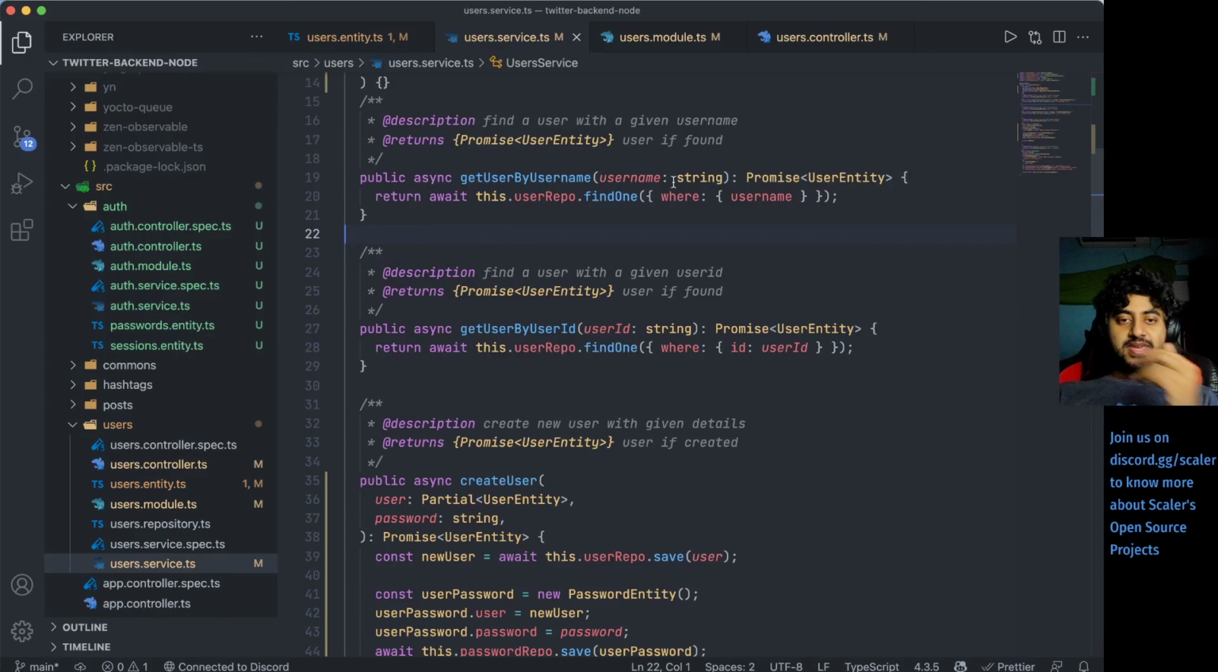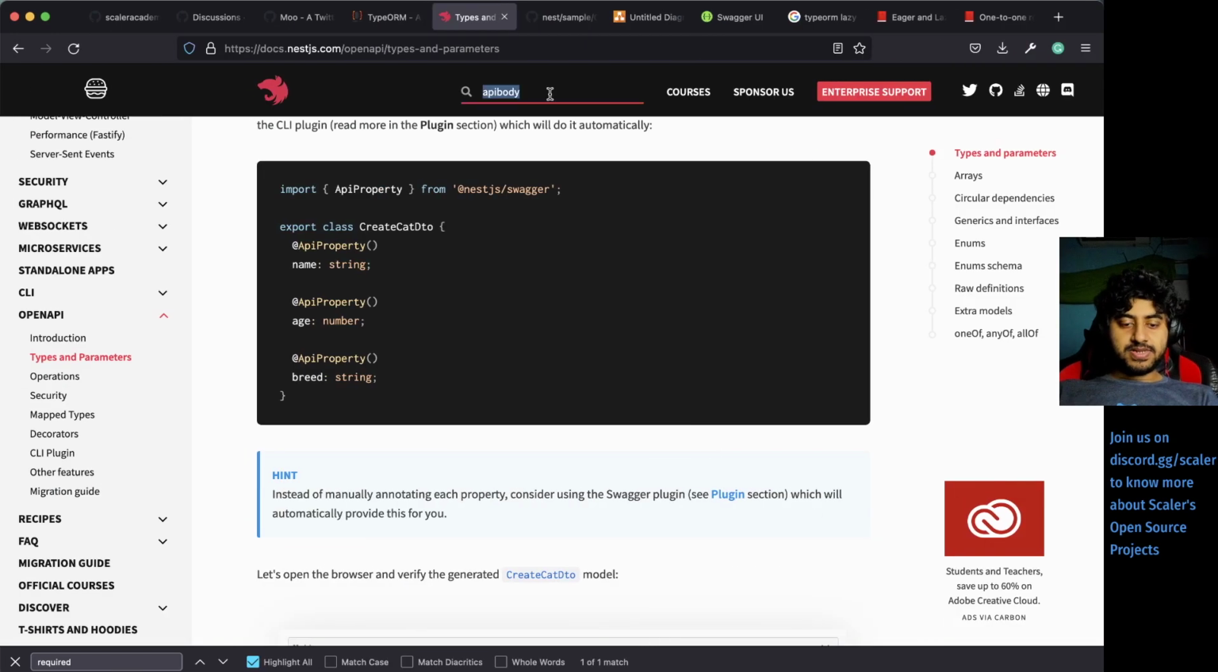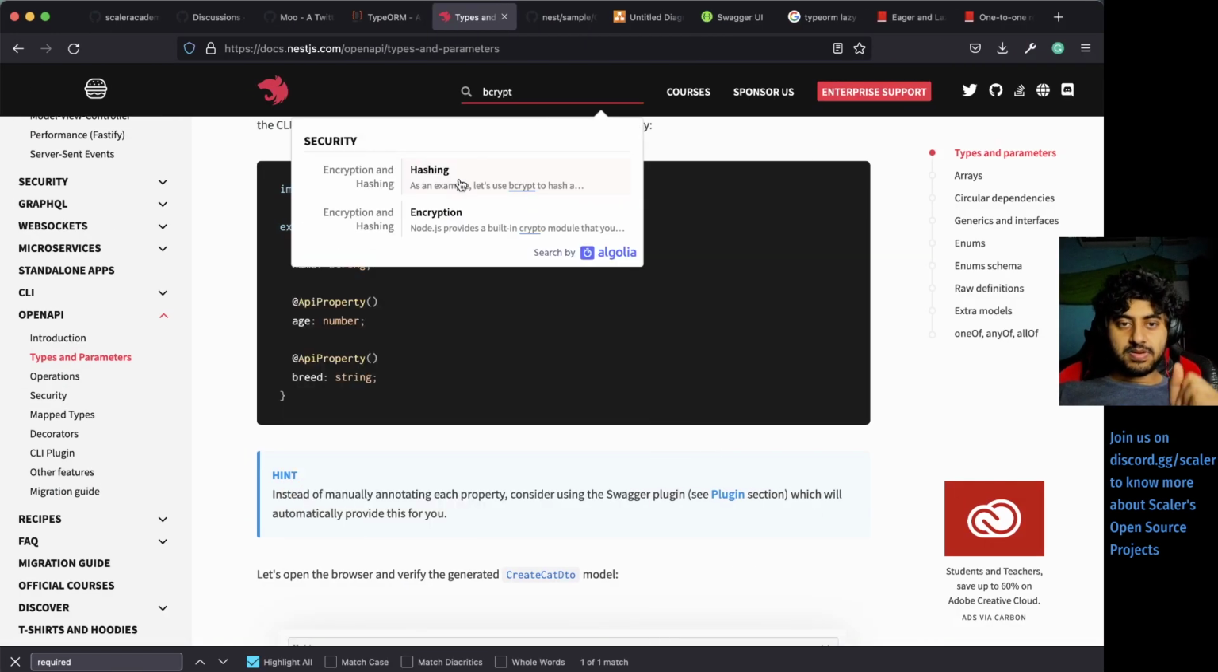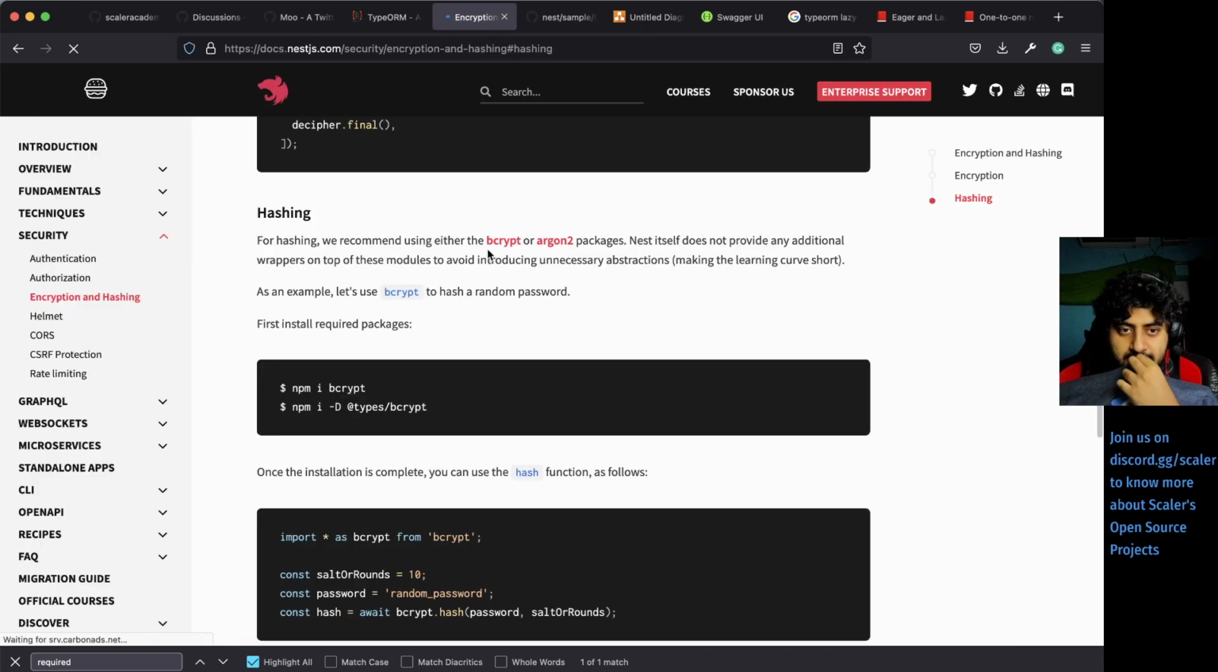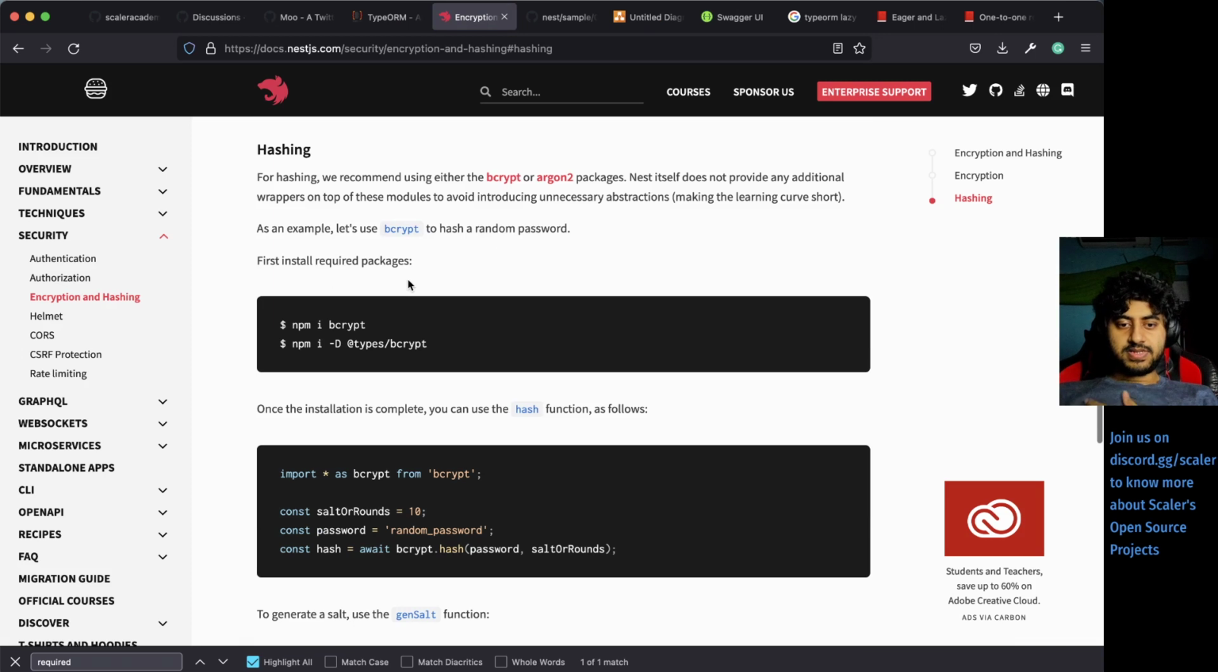Yeah. Any particular thing about bcrypt? Let's see. I just said use bcrypt as it is, which is fine. Nest itself does not provide any additional wrappers, which is fine for me. I think I like that.